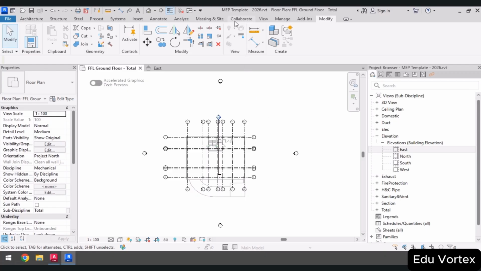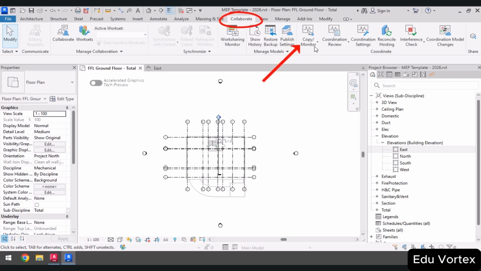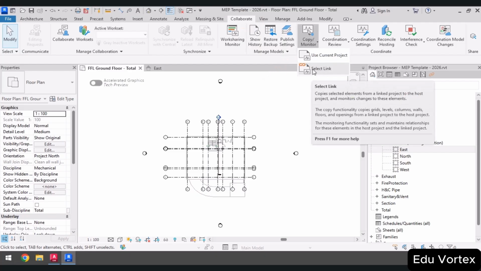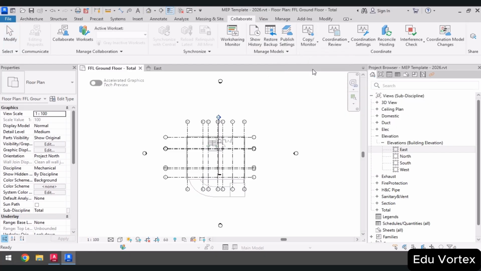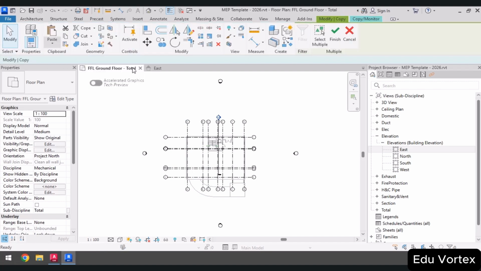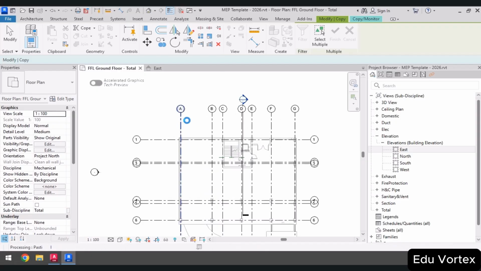To do this, I will open the Copy Monitor command from the Collaborate tab. There is an option called Select Link, which allows me to choose the link from which I want to copy items. I will click on this link, which creates a new tab for Copy Monitor, and I will then start clicking on each grid that I want to copy. So the first one may take some time.